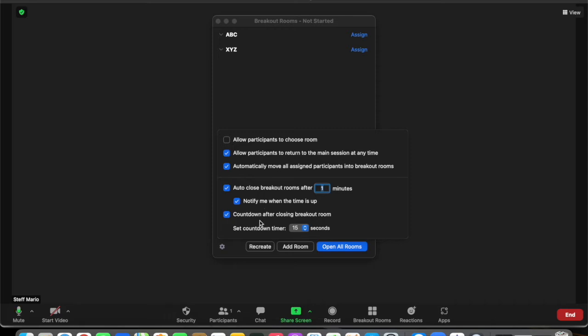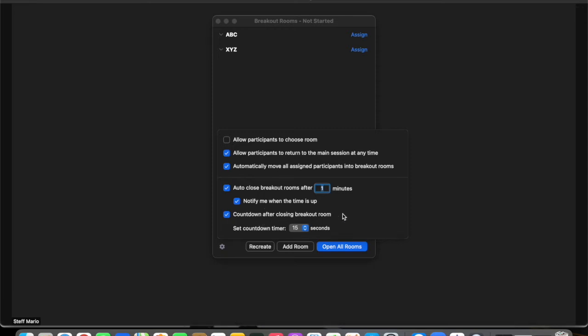Then this is countdown after closing breakout room. That means if we have set the 40 minutes or 30 minutes, once it is over, then the participants will get another 15 seconds to come back to the main session. If the participants didn't go back by themselves, then once the 15 seconds are over, they will automatically come back to the main session.